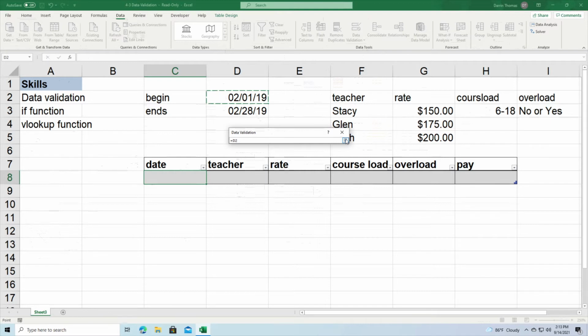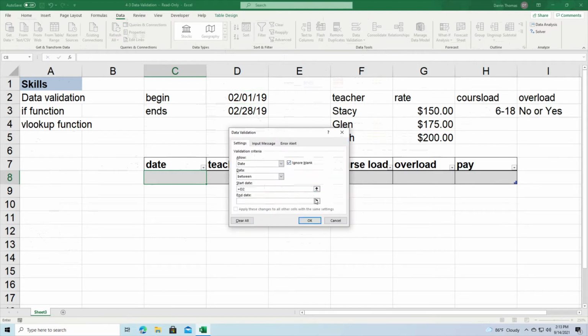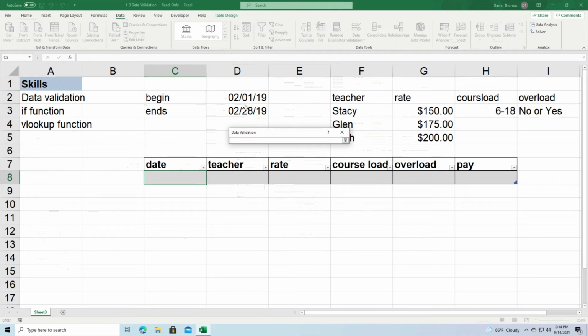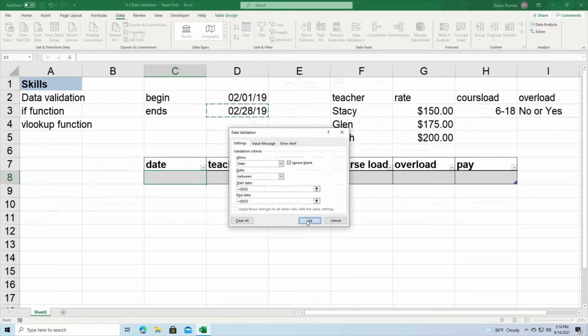Of course, you can leave off the year. It doesn't really matter. And then you want to make this an absolute reference, so press F4 there. That way it doesn't move around. Then we're going to click on the end date and press F4 as well. And we're done with this.